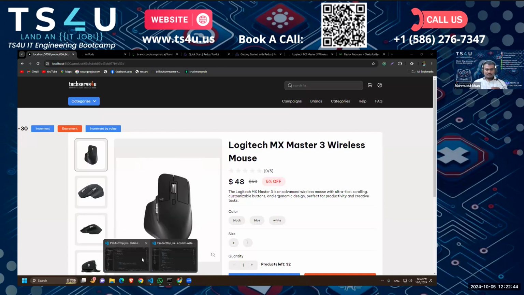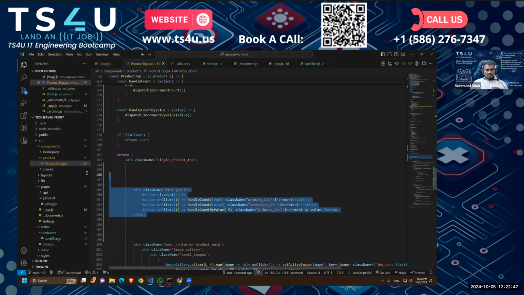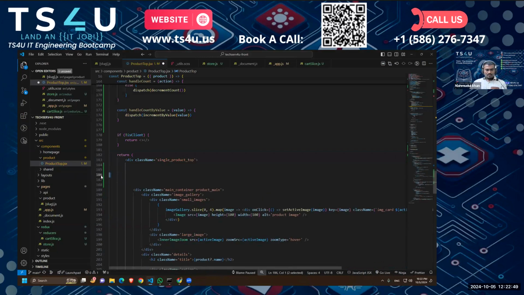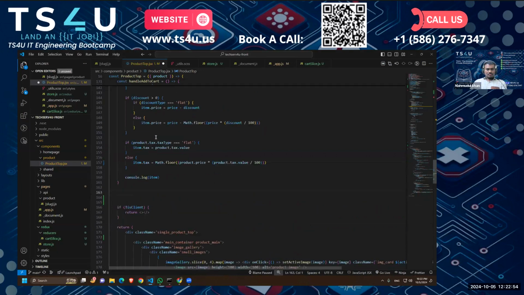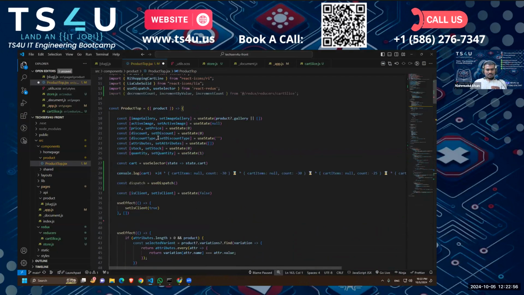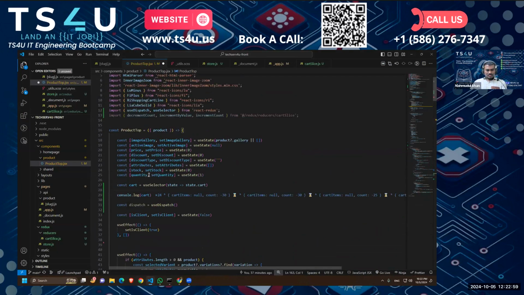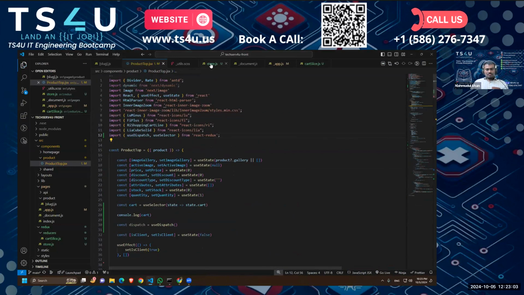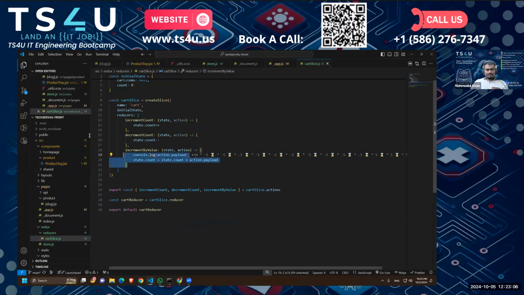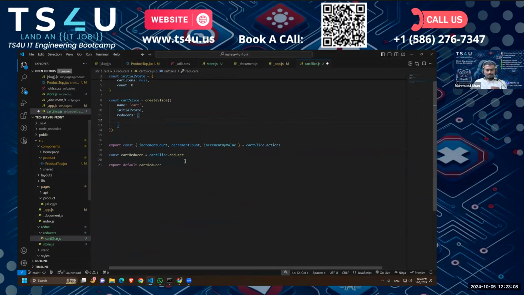So I'll just remove all of this. I'll just remove all of this. Okay, and these functions too. I'll just remove the, where is it? These actions. Okay. Now we have to write some actions for our cart, right?